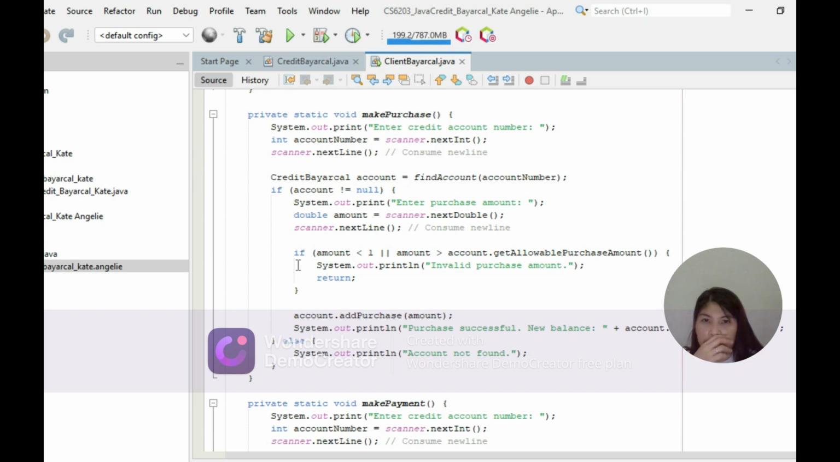And then another condition. If the amount is greater than account.getAllowablePurchaseAmount() { System.out.println("Invalid purchase amount"); And then it will return to the option to enter the credit account number and the purchase amount, and then you will enter the correct purchase amount.